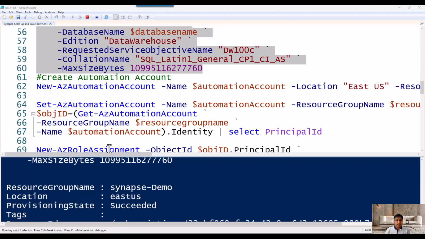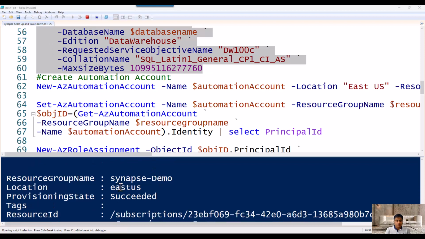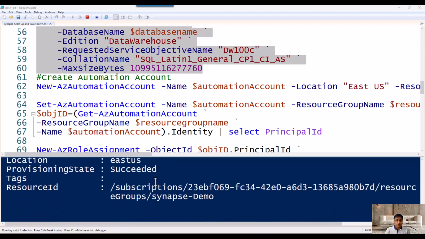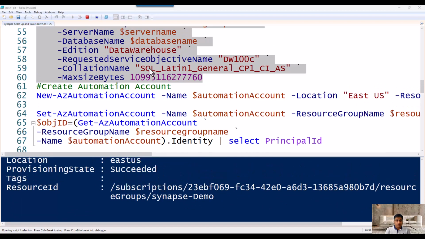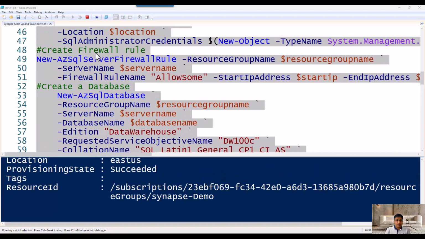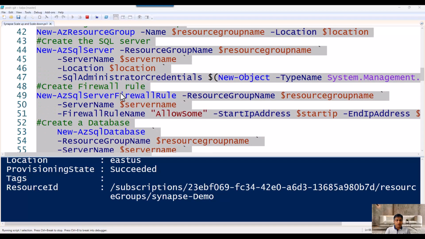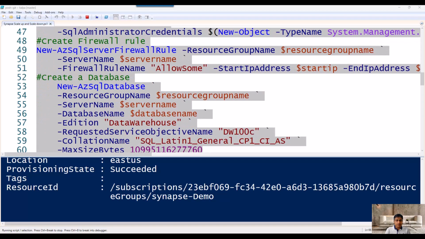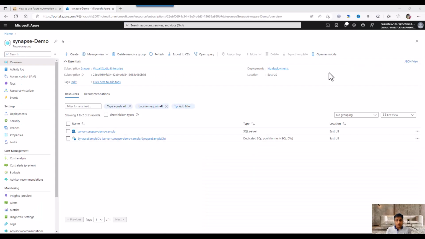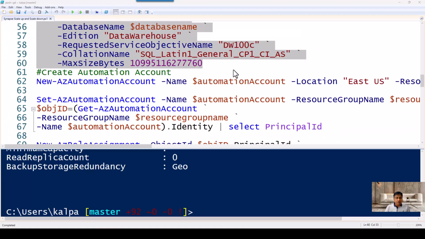So I have selected all the lines and start running this line by line. So first of all, it has already created a resource group, which is successful. Now it is creating the server, firewall rule and database. Okay, so now you see that after the successful execution of these Synapse commandlets, the server name and dedicated SQL pool, that means SQL data warehouse, is created.